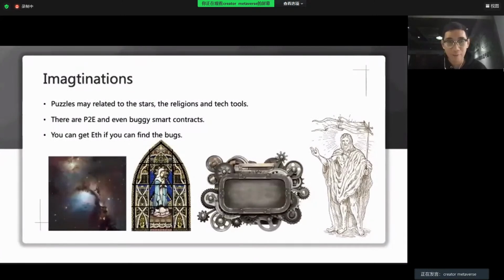So there is a lot of imagination inside the games. The puzzles may relate to the stars. I think one puzzle is about M78, a galaxy that is very beautiful, and there is some knowledge about the stars, and also some about religions and tech tools. So there are a lot of clues inside the games, and many players find it very interesting.